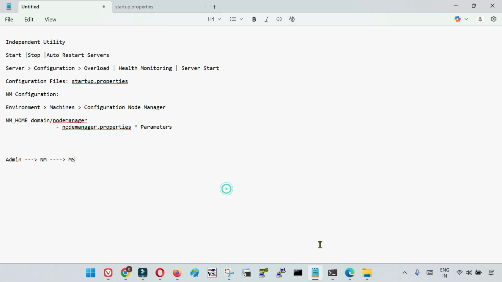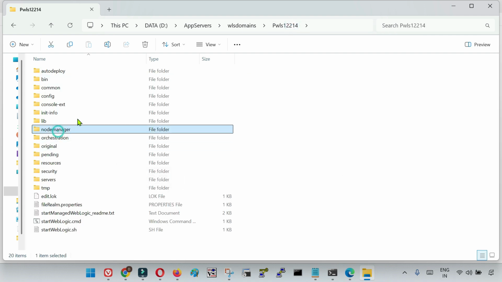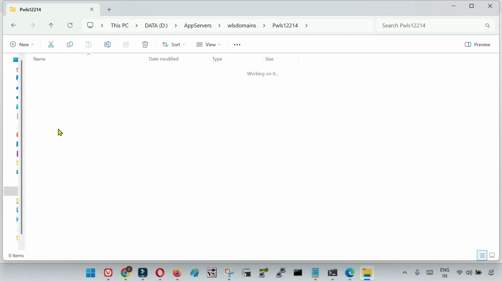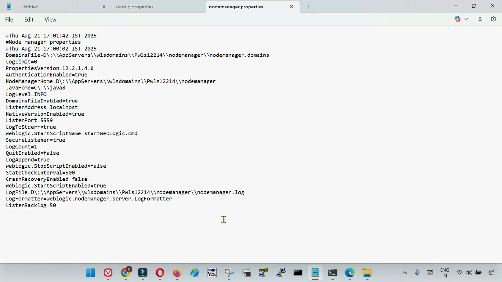Now, what is node manager home? Node manager home is a directory with the name of node manager, which is inside your domain. So this is my domain. Inside the domain there is a folder node manager, and inside the node manager we have the node manager.properties file. This file contains multiple important parameters.